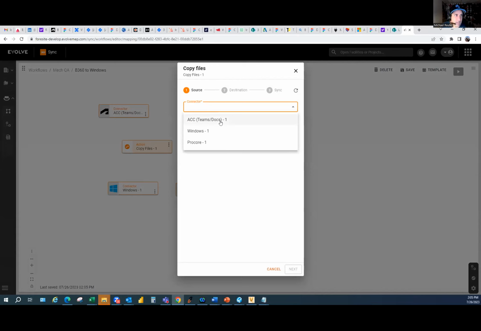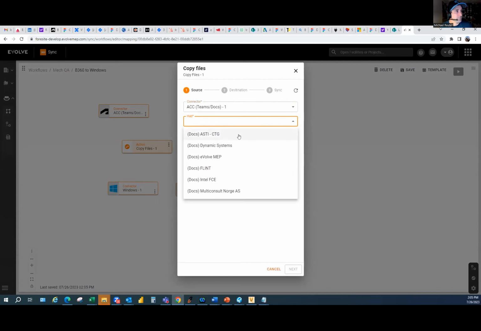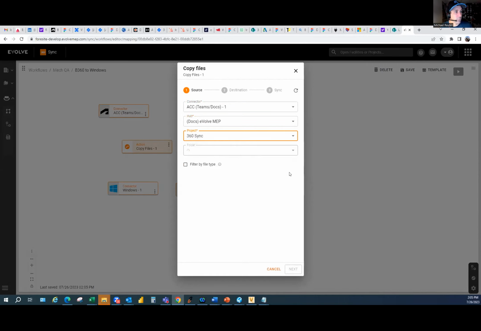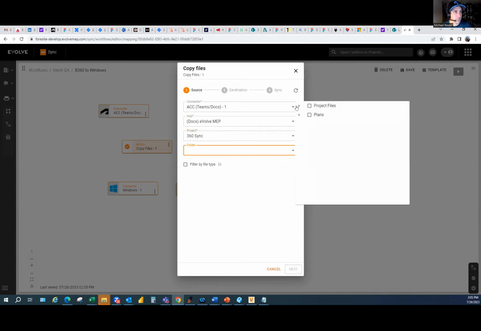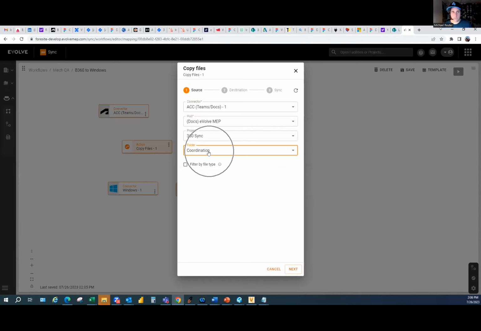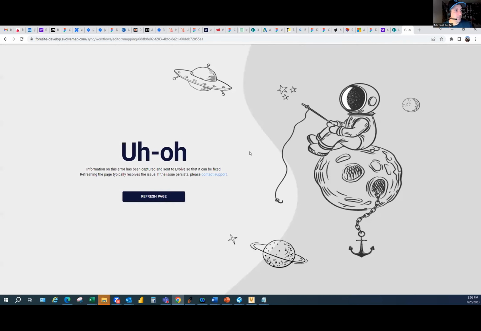And so when I do that, it's going to ask me to start choosing where I want files to be copied from and where I want them to be copied to. And so I'll pick ACC docs. Then I will choose my hub that I want to connect to, then the project that I want to connect to, and then the folder that I want to connect to. Okay, so from there, I can choose a folder that I wanted to, or I could pick the root folder. Okay, but I'm just going to pick this coordinations folder. Okay, so I want to copy all of my coordination documents from Autodesk, and I want to copy them first to Windows.